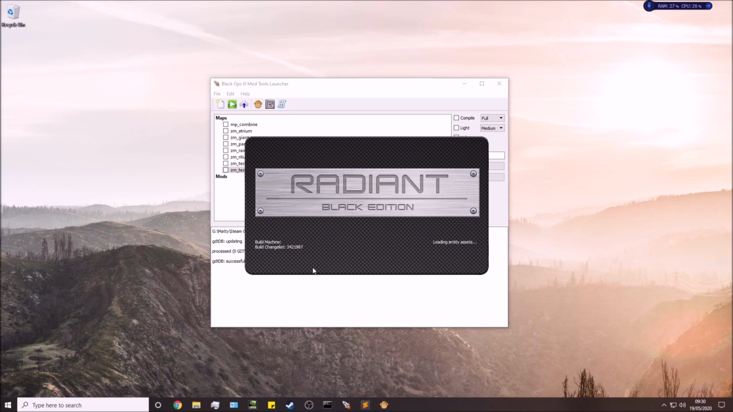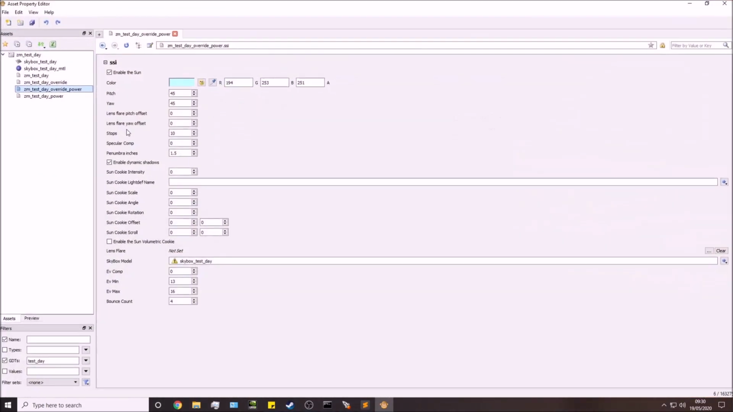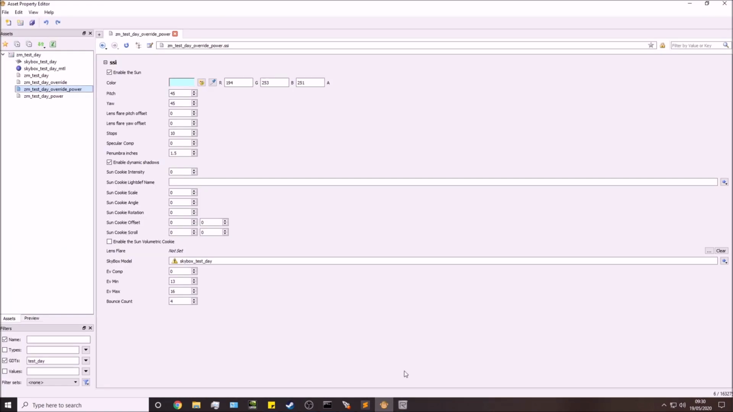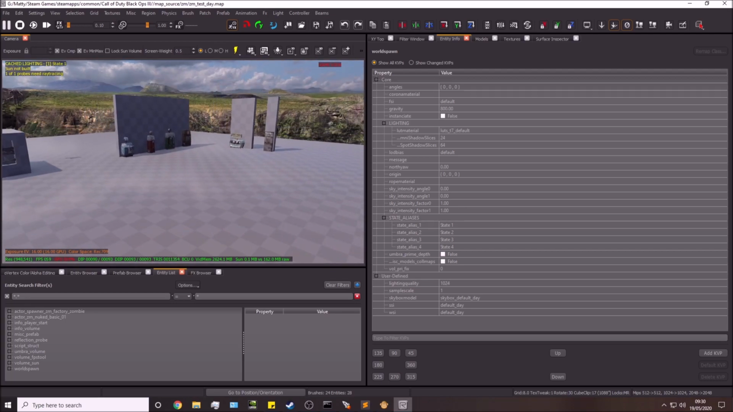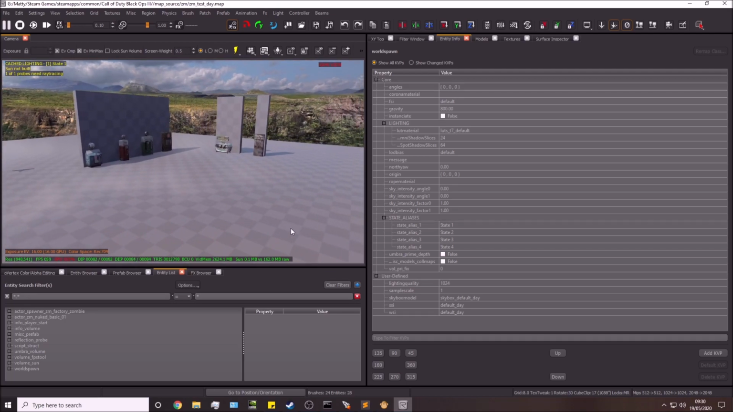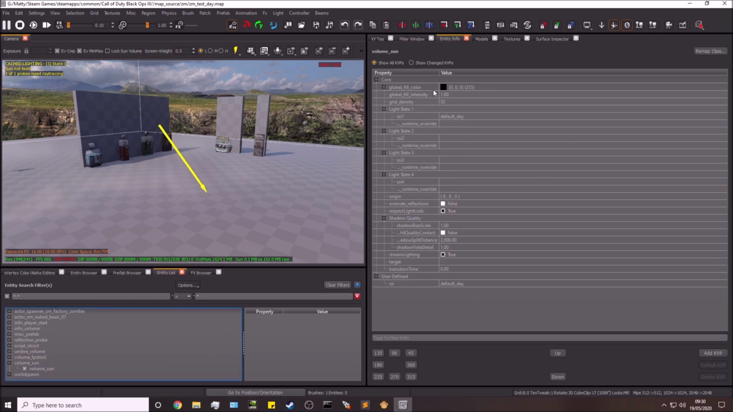Now, when we do get to light states, you can of course add more of these as you wish. It's just most maps will only need that many, which is why I did that. So here's our map, test day. What we need to do is go over to our entity list and go down to volume sun. Select this, and we get this window over in entity info.